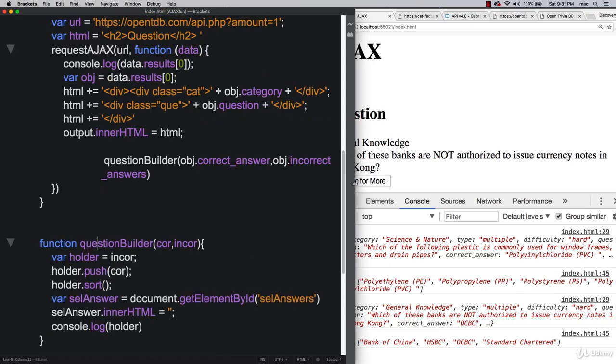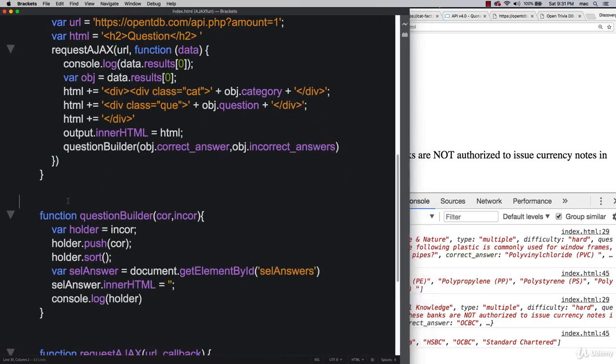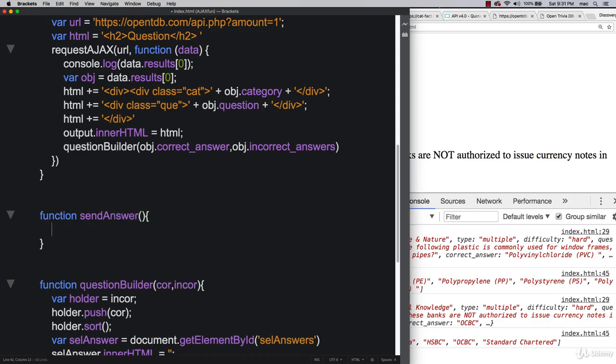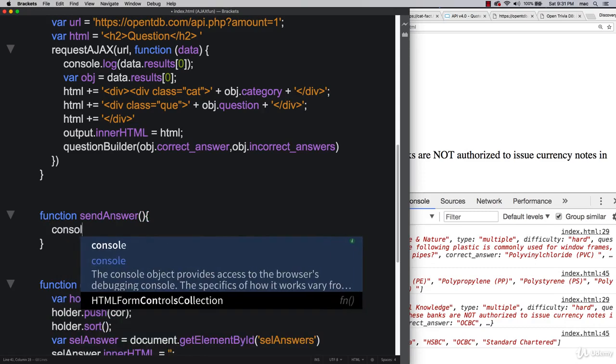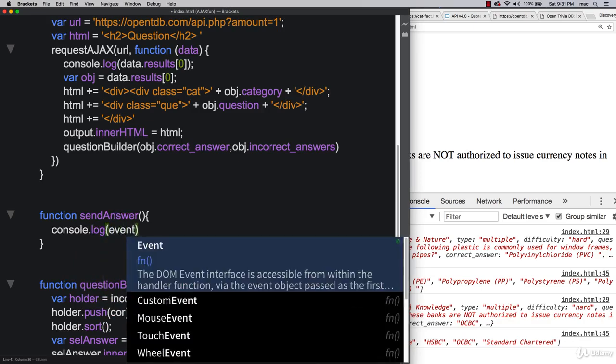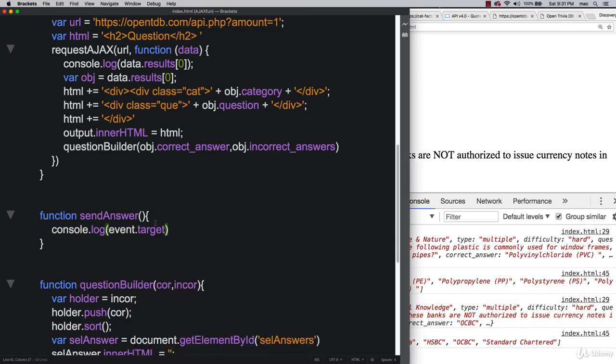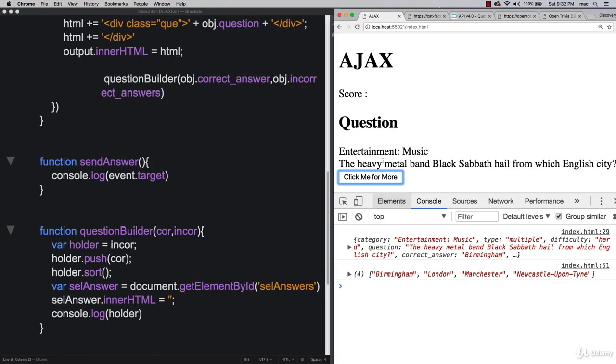The other thing we need to add in here is a function that's going to fire off whenever the user clicks one of these buttons, and it's going to send the answer or check the answer. We're going to grab the information and set it up as an attribute. For now, let's just log out that event target. In JavaScript, because we're adding an event listener to these elements, we can use event target to grab whatever element initiated that event.